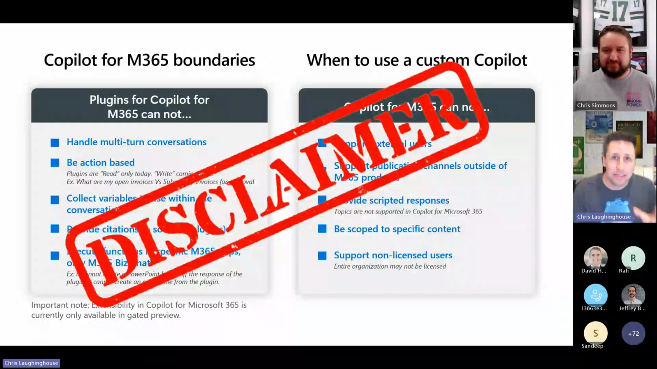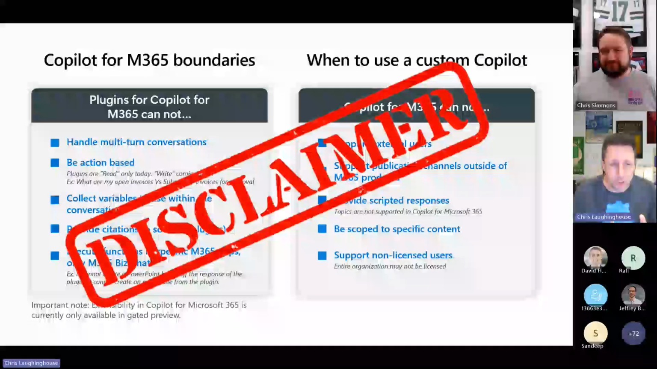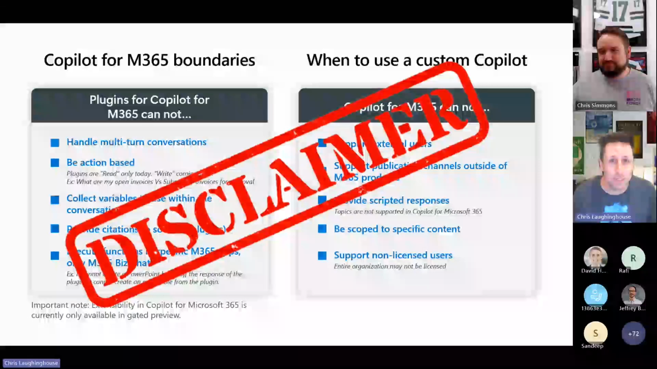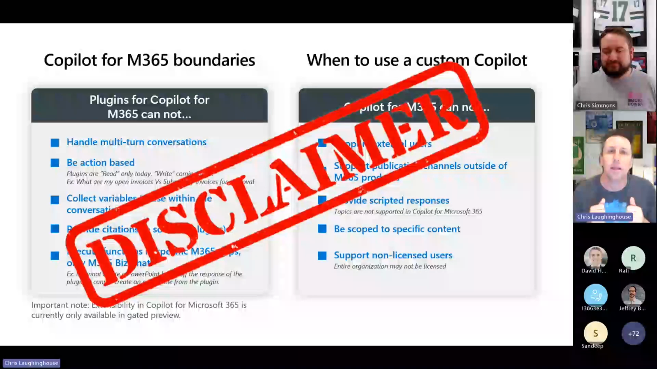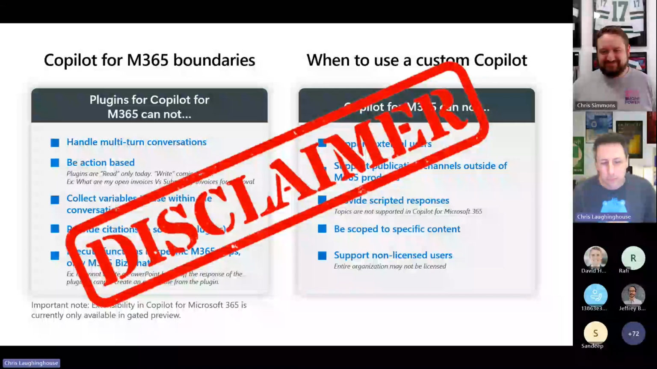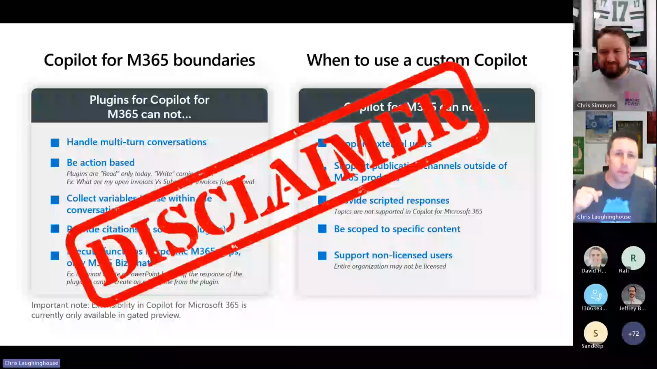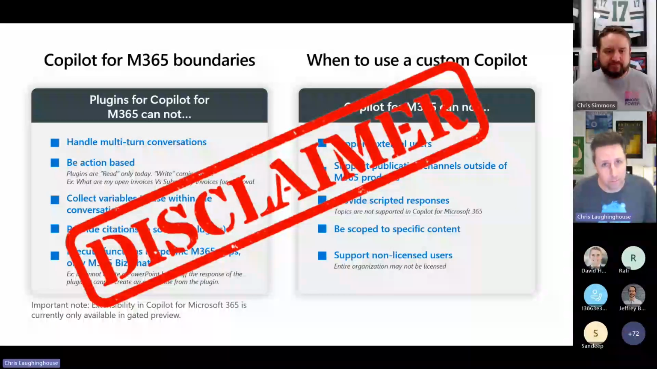So extending Copilot for M365, I'm always a huge fan of it, but there are some boundaries, right? We've already said handling multi-turn conversations: it can't do it today. Plugins are single turn today. Hint, hint, nudge, nudge. They're also action-based, right? So we can go retrieve data and things like that. The ability to go execute things is coming. Very quick nudge, nudge again.